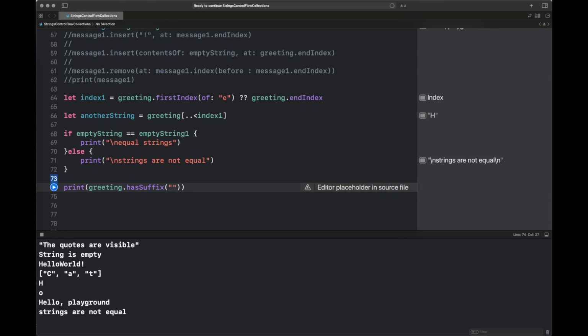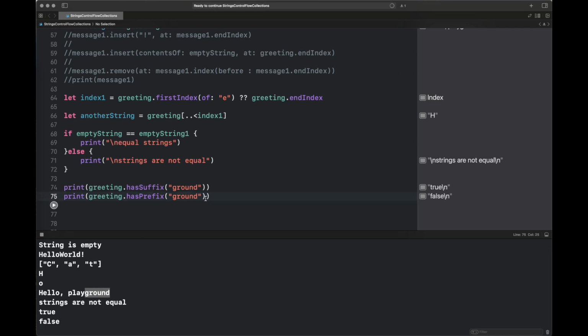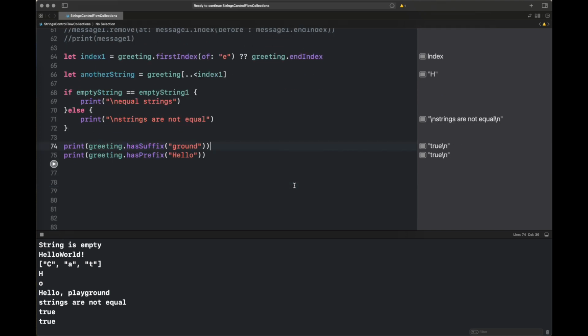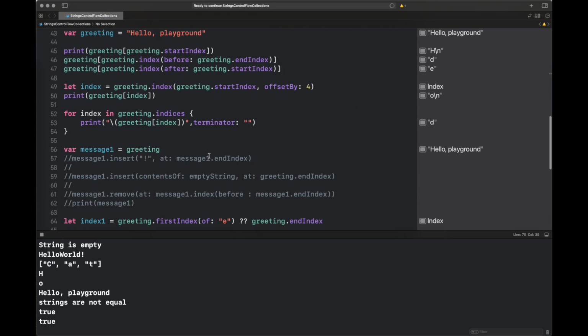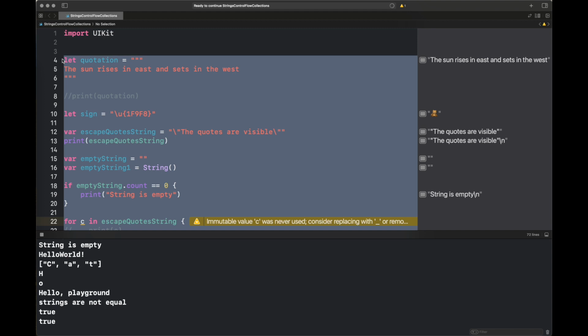Here I am printing the finding of the suffix in a certain string. So if a greeting has a suffix with name ground, which is in our case it is going to be true, and if I check it as a prefix, it is going to return false. But once I add hello to it, it will return true. So this is how we can check the suffix and prefix inside a string.